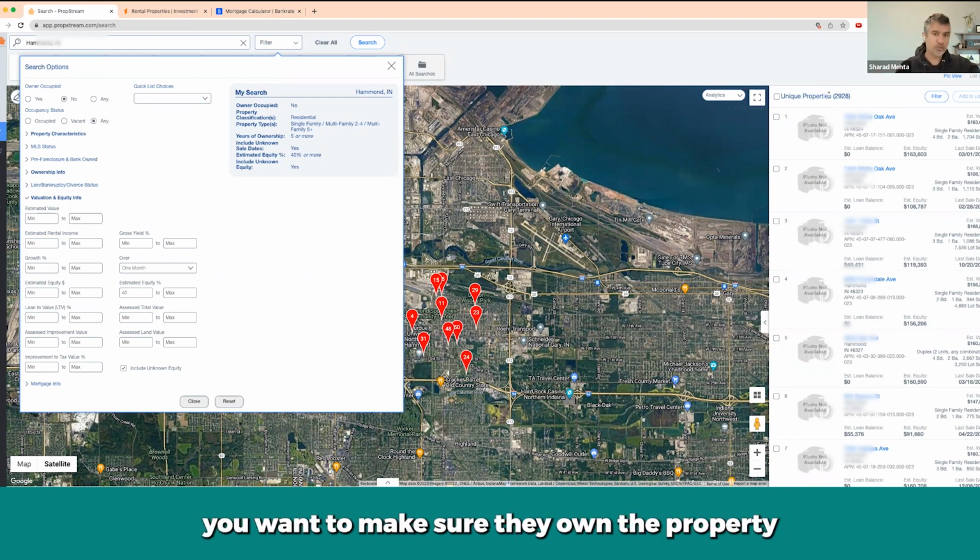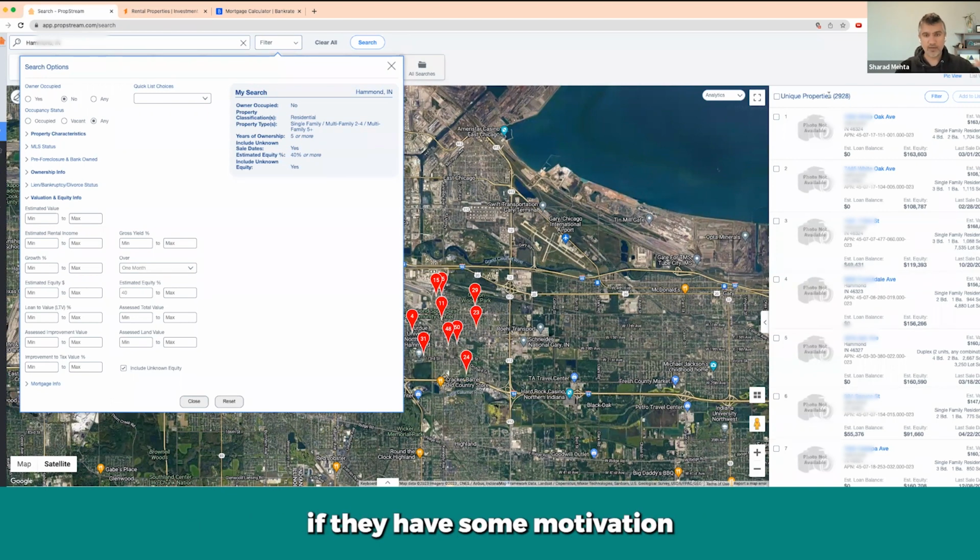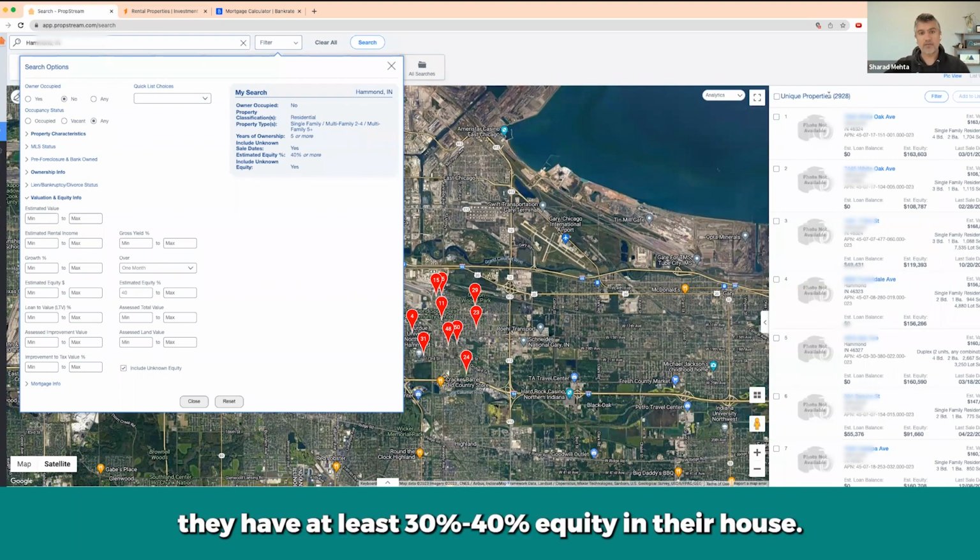So you want to make sure they've owned the property long enough that they have gone through some sort of life event and have some motivation to sell their property. And then on top of that, that they have at least 30 to 40% equity in their house.